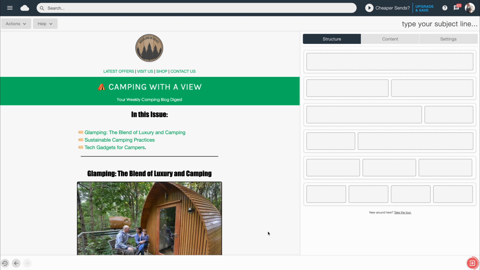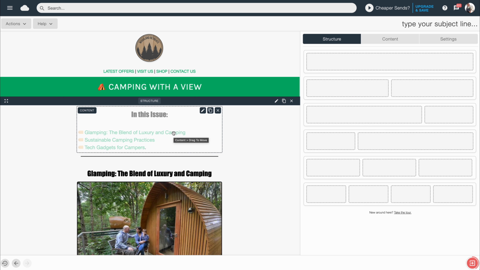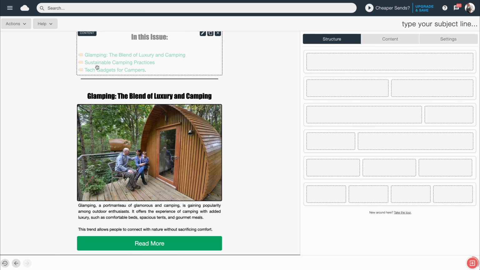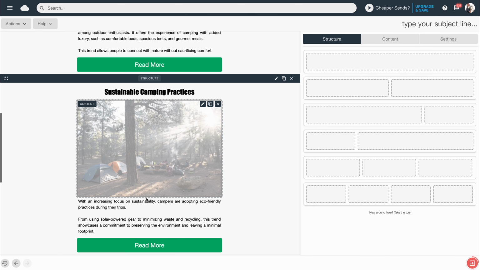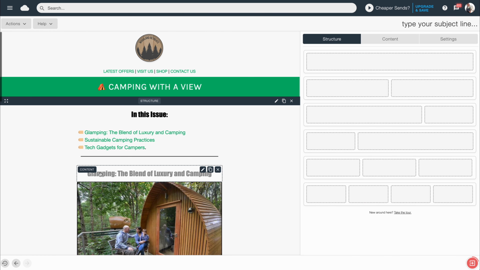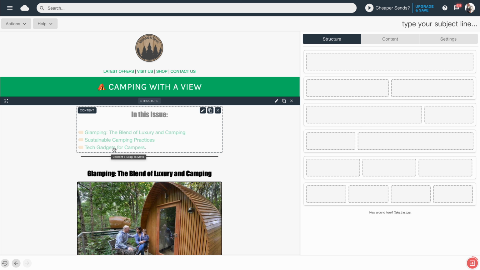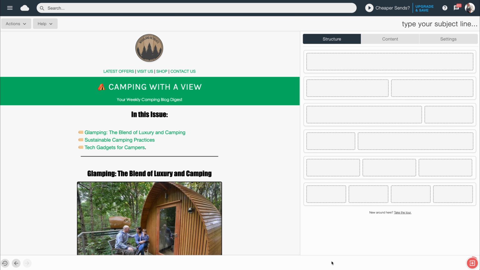There we go. Perfect. So when a user clicks on this first link here, they'll be automatically scrolled down to our glamping section. When they click on sustainable camping practices, again, they will be automatically scrolled down to the relevant section here, and likewise for tech gadgets for campers. Okay, there we go. That's how we set up and use anchor links inside our campaign.